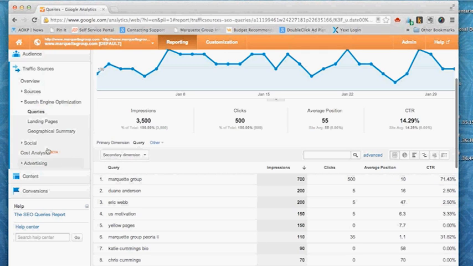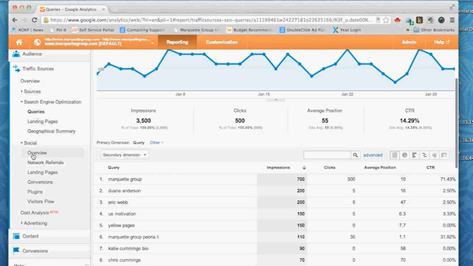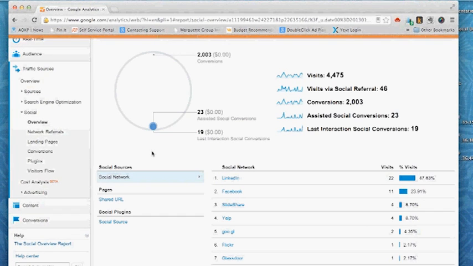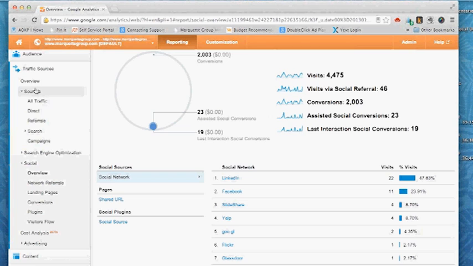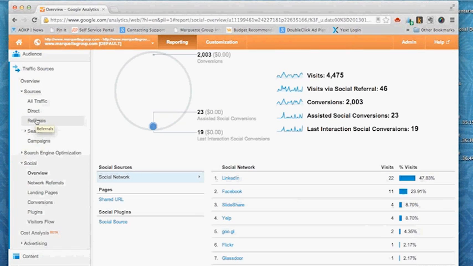So the next report, still relatively new for Google Analytics, is their social reports. You can see here that they can tell you how much traffic is coming from the different social networks that you have, and this is really just a different view of that referral tab that we looked at up here on the sources. So it's filtering out the social networks specifically.